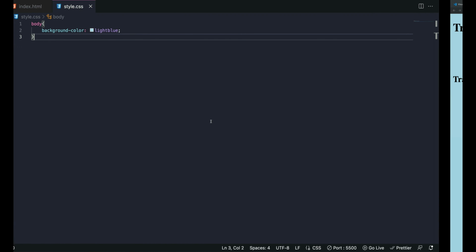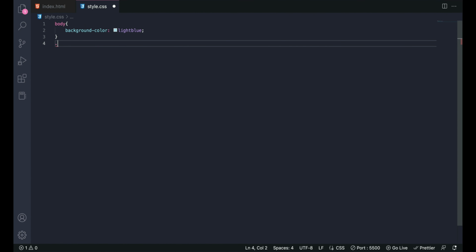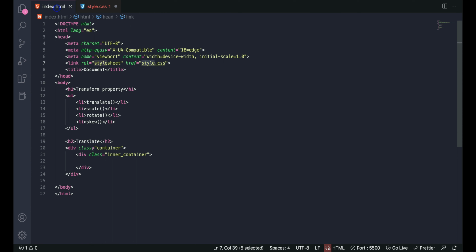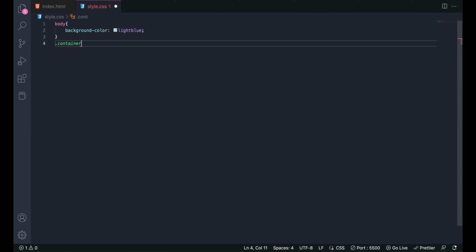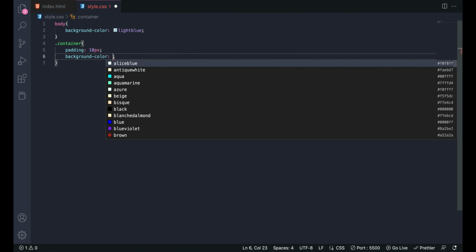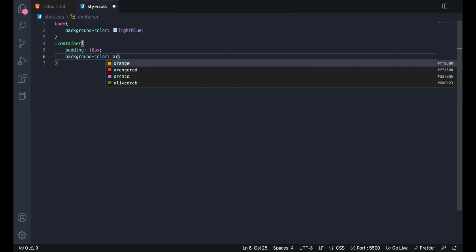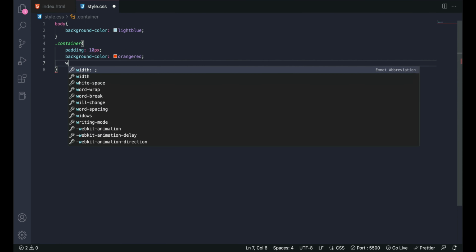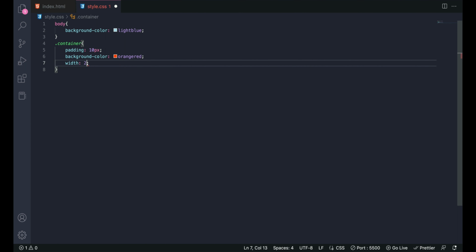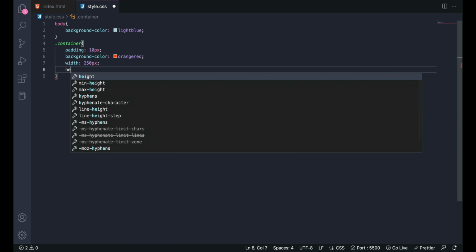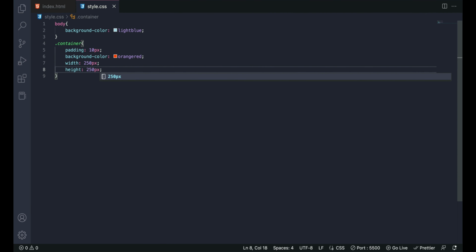Now let's do a little bit more styles here. So let's style the container. Let's style this div here, right? So let's style this container and get the padding 10 pixels. So I'm not gonna teach you guys all of this. This is very basics, but I need to just do things. Orange red. So add background color and just add the width to this container to be 250 pixels width, and height should be 250 pixels as well, right?